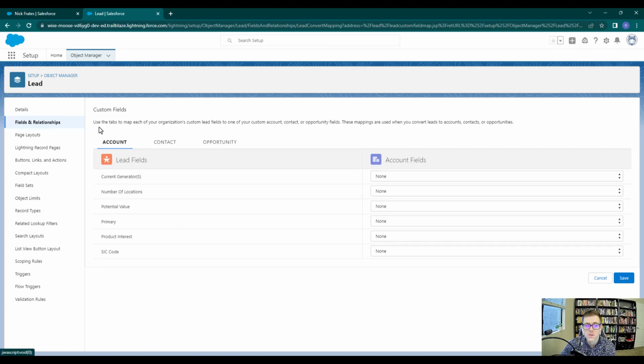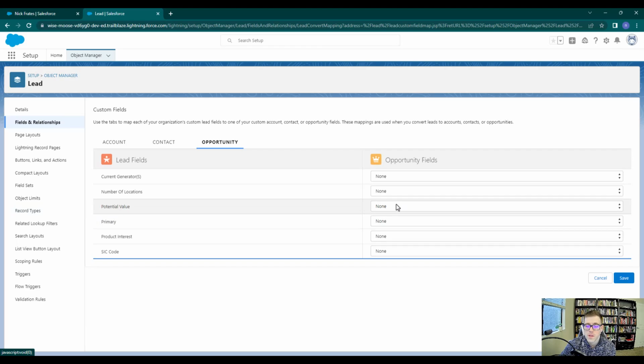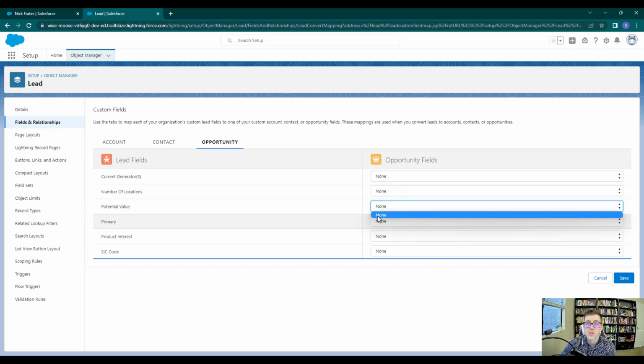And so you can see that there's a description up here. It says, use the tabs to map each of your organization's custom lead fields to one of your custom account, contact, or opportunity fields. That's an important limitation there, that it's only the custom account, contact, or opportunity fields. And so when I click on this opportunity tab, you'll see that the potential value field exists here. But then when I click open the mapping, there is no mapping. So I can't map it to the amount field like the sales team wants.